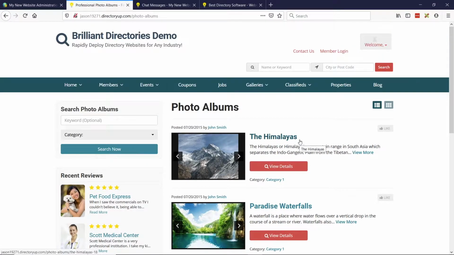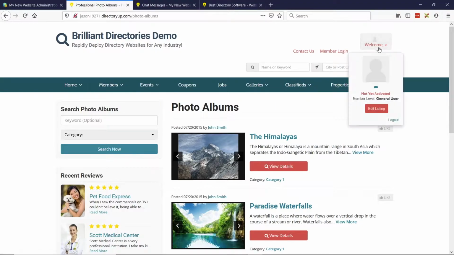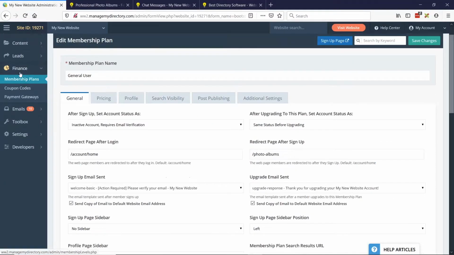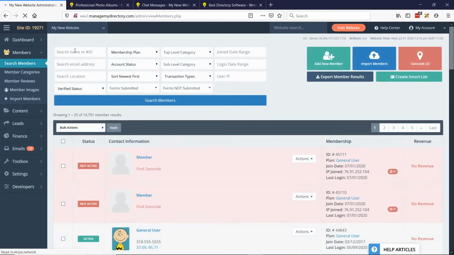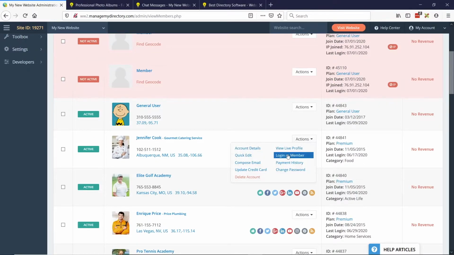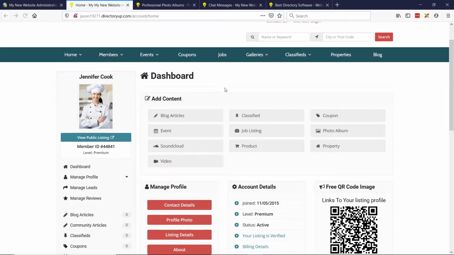So one thing, here's an idea also. Maybe you have a classifieds site. What you may want to do is take people directly to the page where they can start adding a classified. I'll show you an example of that real quick. Let me log in as this member. And so, this member is logged in and they can go ahead and add different types of content.